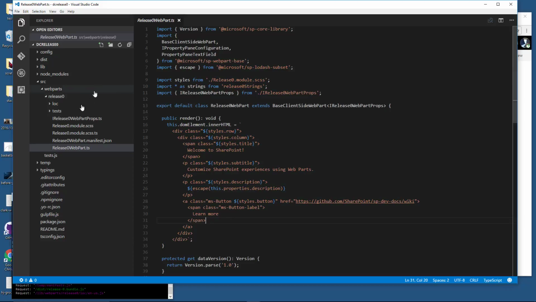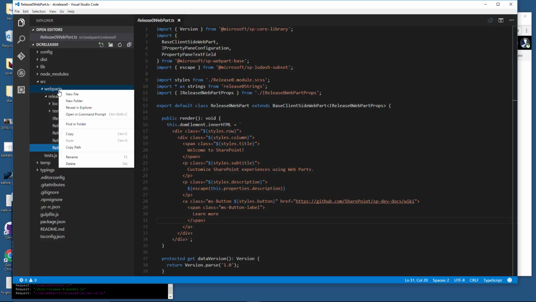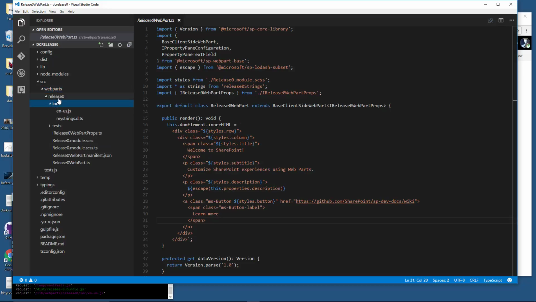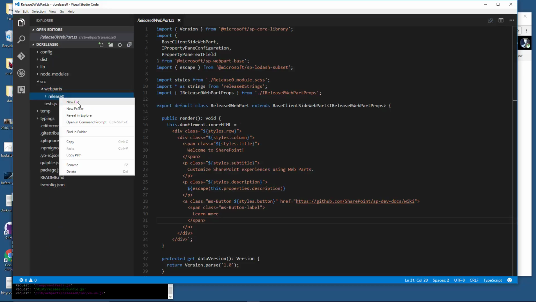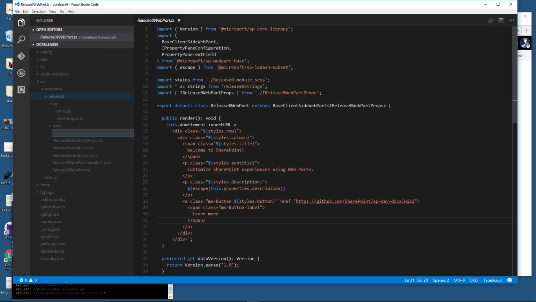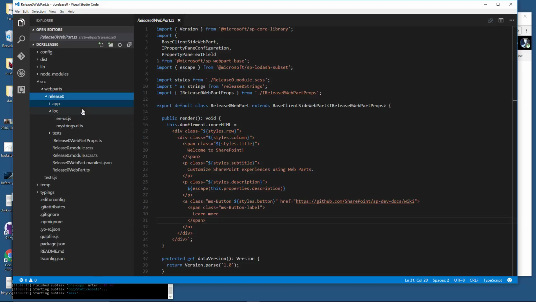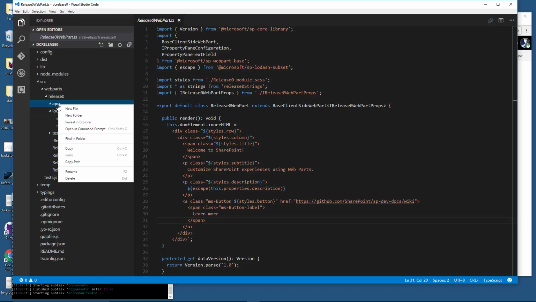Now, what we want to do, let's go ahead and start building out a web part. And again, let's try to separate this out into more of an MVC type model. So what I'm going to do is go to this release 0 folder, do a new folder, and let's just call this app. And within this app folder, this is where we want to keep all of our custom models, renders, and all this other good stuff.